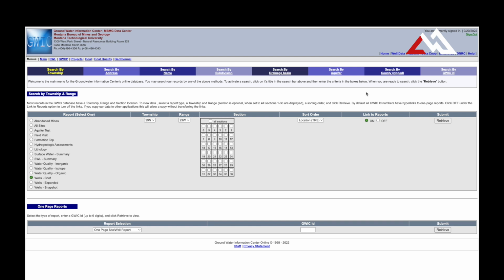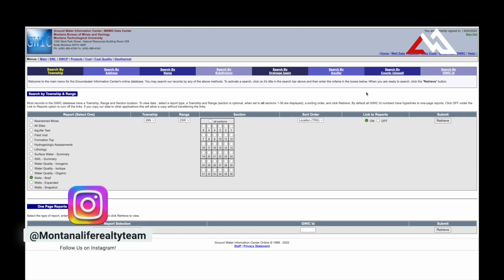You can search by township, you can search by address. I'm going to show you how to do this with the legal description of a property that you can find in a land listing. So if you're searching for land listings, obviously a lot of them aren't going to have a street address yet, and if they don't already have a well on them, you're going to need to figure out if you were to buy it, how deep your well is probably going to be.